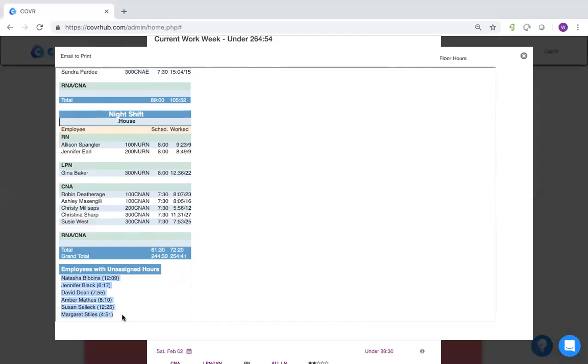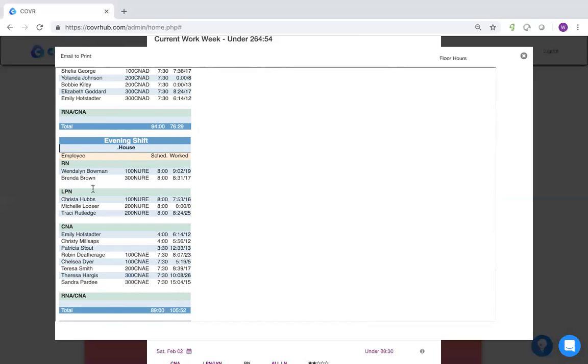So what your schedulers are going to need to do every day for the previous day is go and actually physically put these people back into the schedule, and it will reconcile the eDaily, and it will then count them into one of these sections where they worked and how long they worked for.